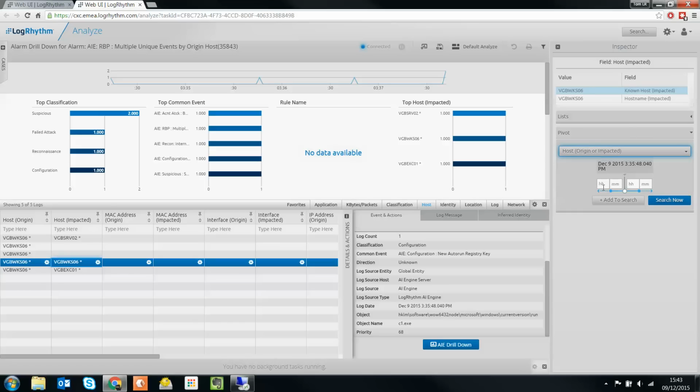I can choose to look at everything that came from or went to this host for an hour before this particular event. What LogRhythm will do is it will go to all of our log sources from all of the different systems, firewalls, routers, switches, domain controllers, application servers, bring back every single message that was related to this particular host for an hour before this change occurred.